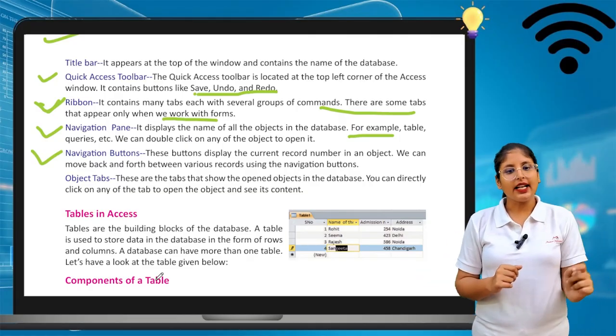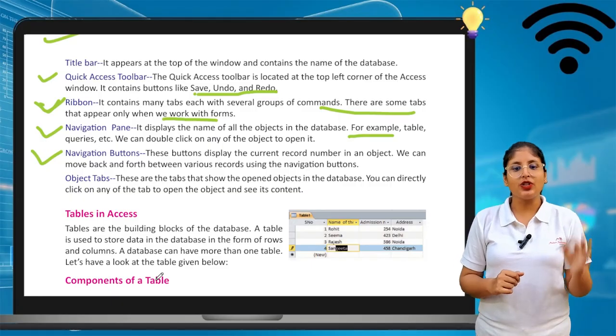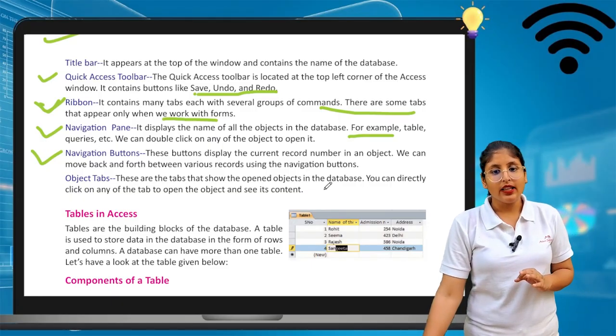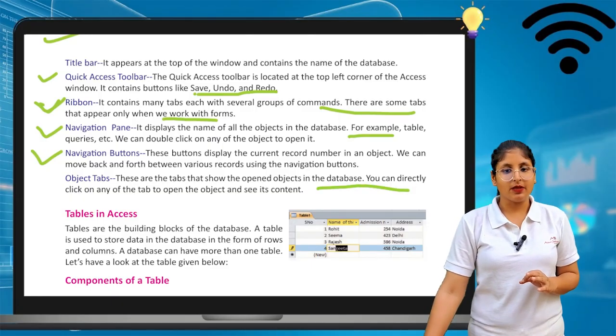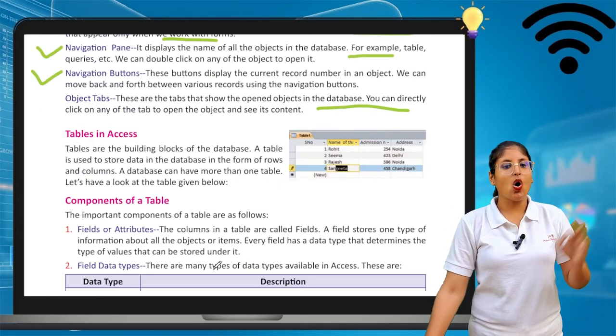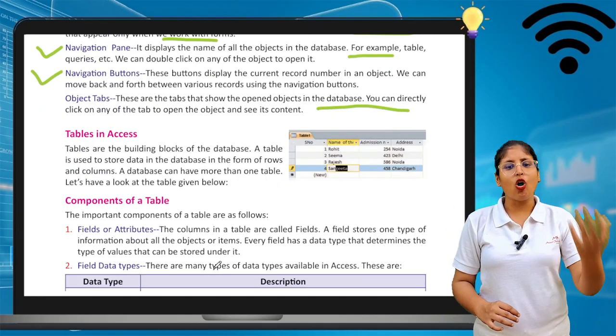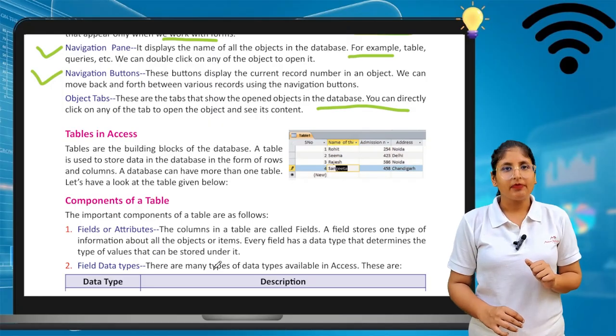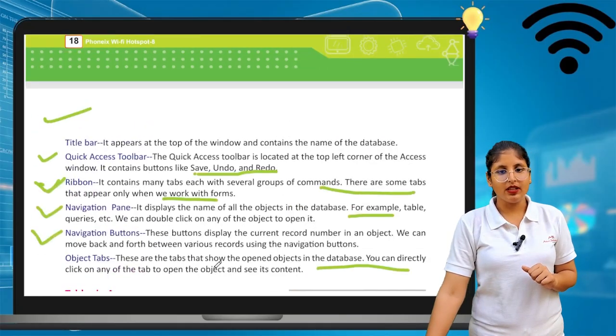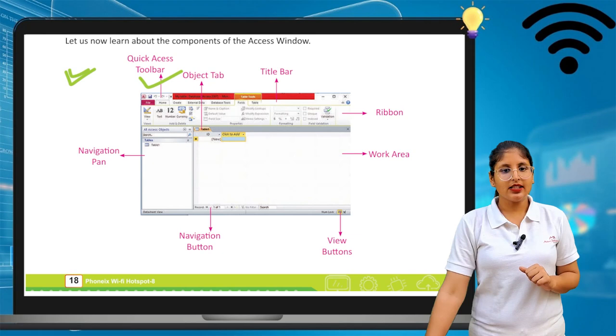So these are the tabs that show the open objects in the database. What do they do? They show the object in the database. So we can directly click on any of the tabs to open the object and see the content. Okay, this is the object tab. See, these are the things.